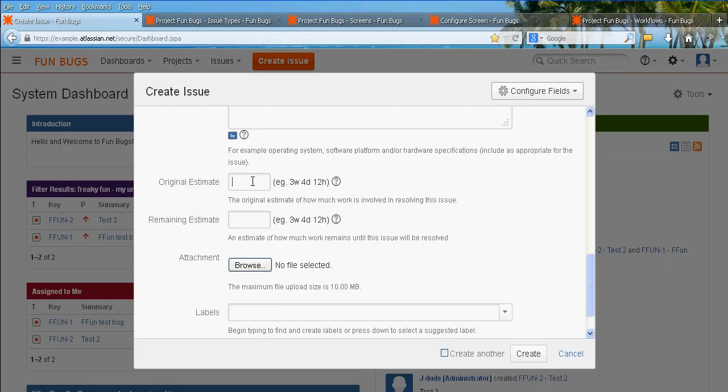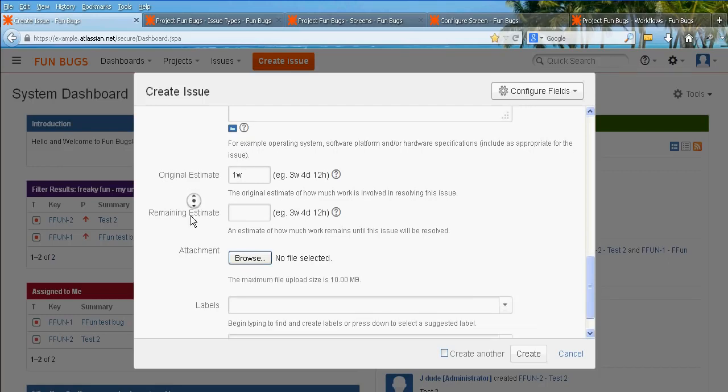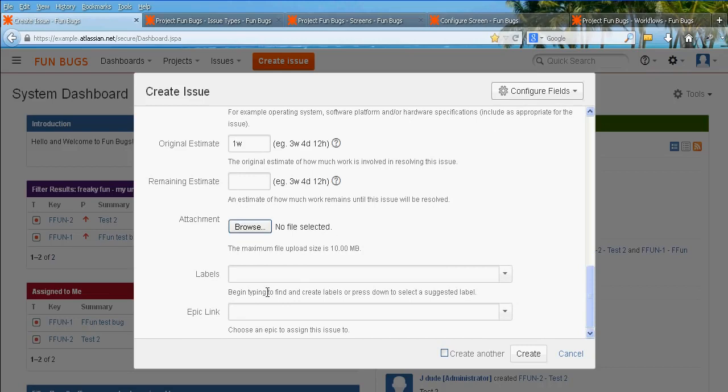Okay, original estimate. So we're going to say that this issue is going to take 1 week to complete. We don't need any attachments at the moment. Labels we're not particularly bothered with at the moment. And epics, I believe, is related to Greenhopper and is not currently relevant.